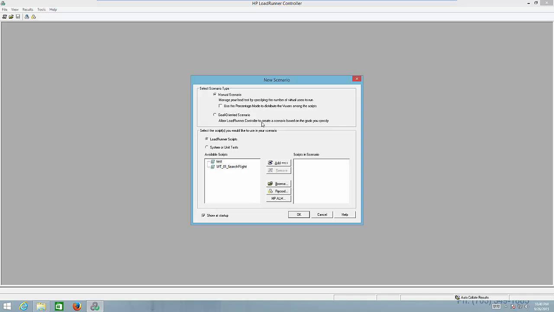If you are not able to understand the difference between manual scenario and goal-oriented scenario, please don't worry. We are going to create two samples, one for a manual scenario and one for a goal-oriented scenario. And I think things will be more clear when you see the running examples. So let's go ahead and create a manual scenario.